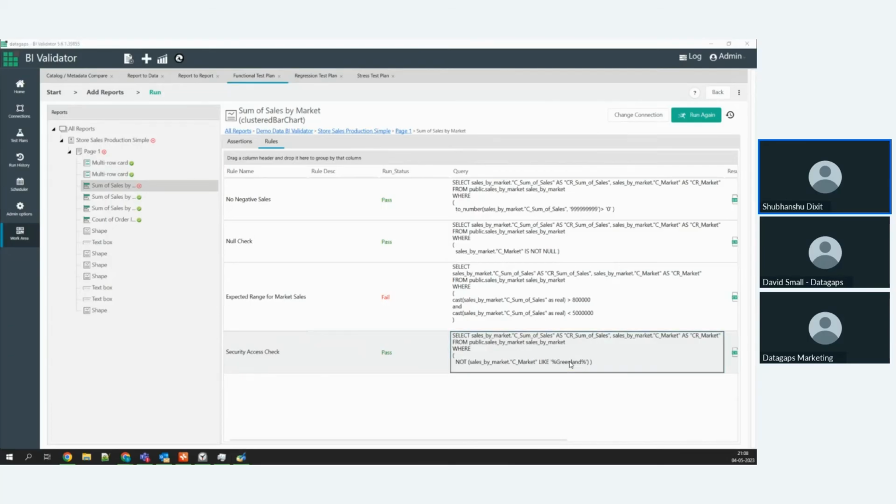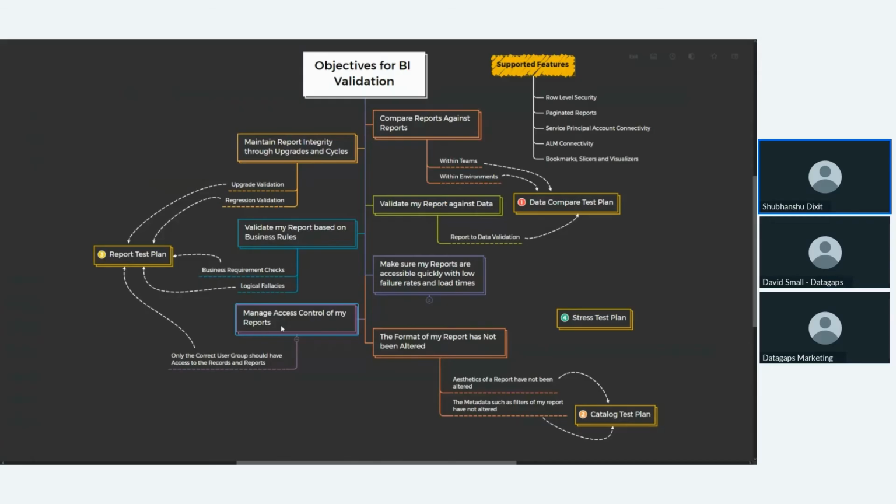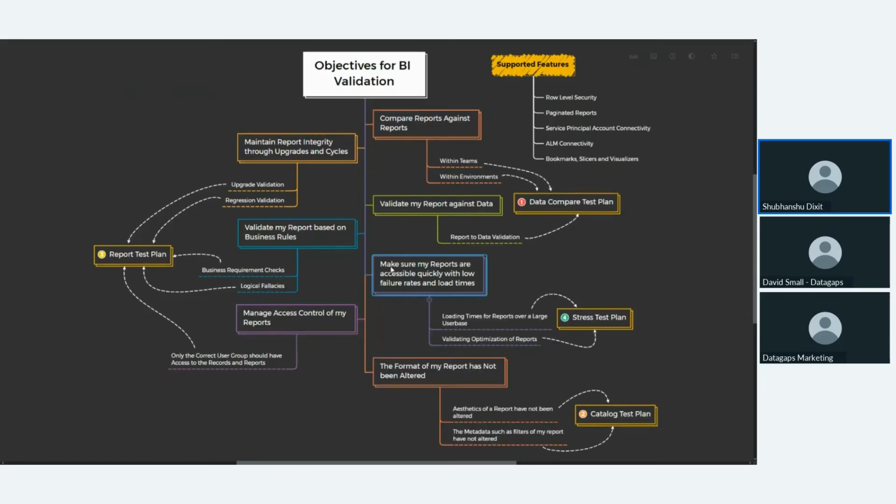Going back to security from a different angle, we also have this use case where we have service principal account connectivity. If you're in a system where you're actually using Power BI in a pay for capacity system, you can check which users are accessing which records in the application as well. But skipping over that, going to the final aspect, I want to make sure that my reports are accessible quickly with low failure rates and load times.